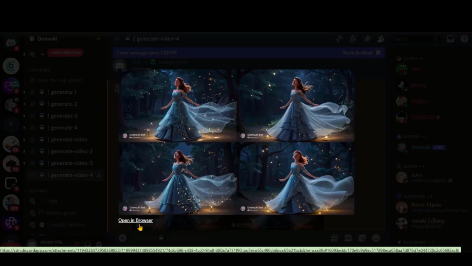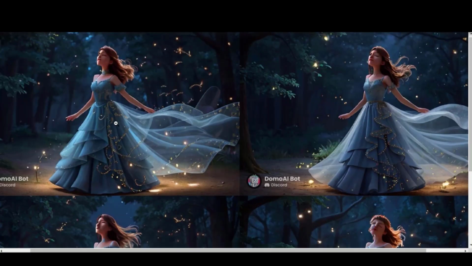Apart from videos, you can generate images from this tool. You can check it by yourself.